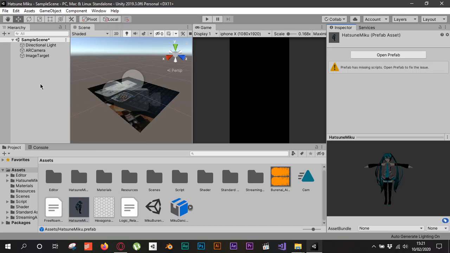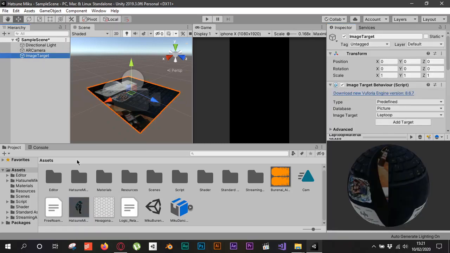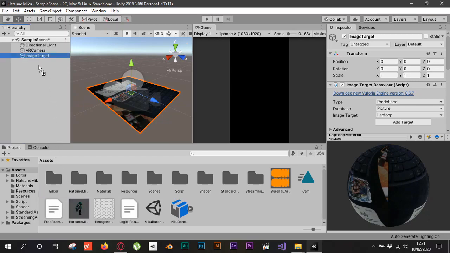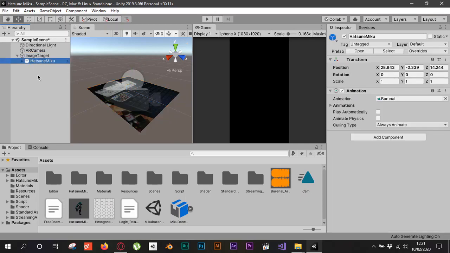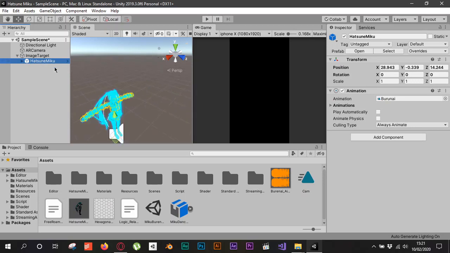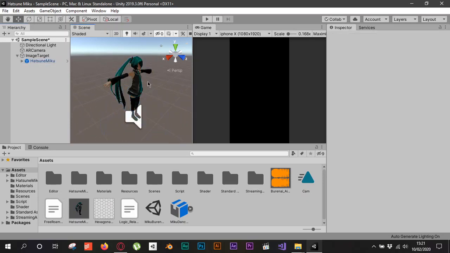So let me show you how you can add a model to your project. Here is our image target, and we need to add our model inside it. It's really easy. If you are following with the same package I am using, all you have to do is click on this Hatsune Miku and drag it inside the image target. Do not add it anywhere else, you need to add it inside the image target. This way, Hatsune Miku will show up inside the image target. If I double click it, as you can see, here is our model.